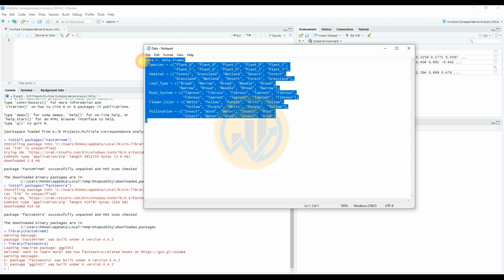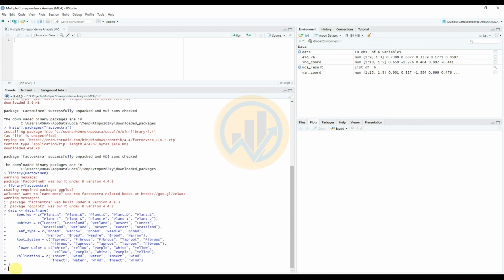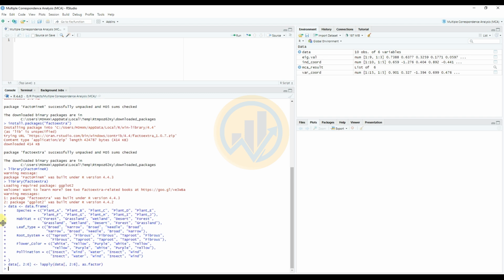So copy the data and paste it into the console section. Click Enter, and the data is imported into RStudio. The next important command, in the fourth step, is to convert the categorical variables into factors. So our data is converted to factor variables. Enter the command in step 4, and the factor conversion is active.